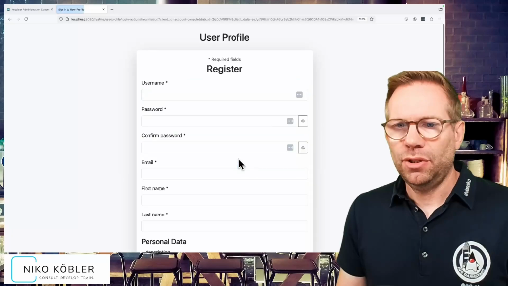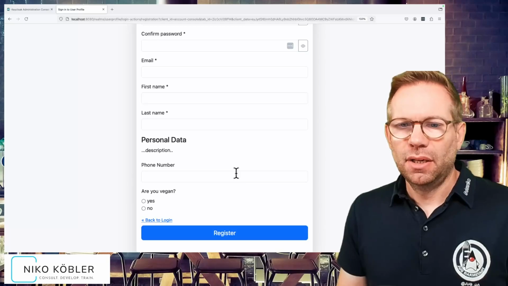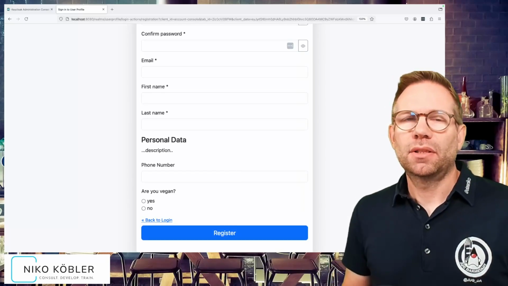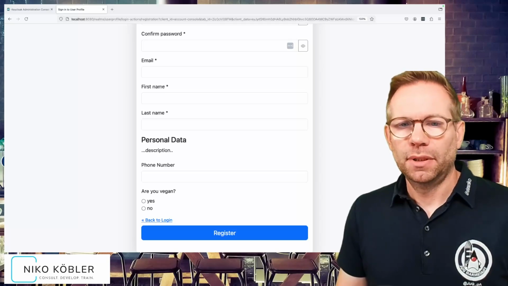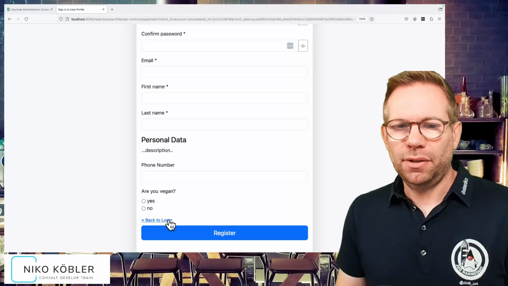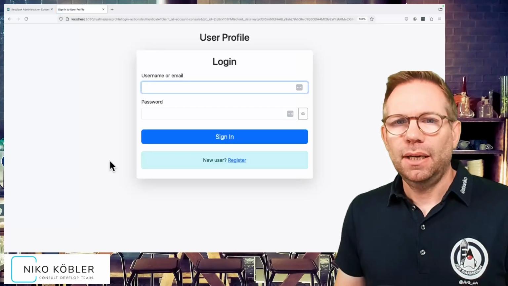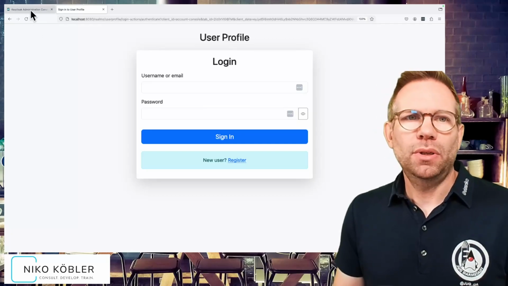Let's see if we register. If we register, in the register form there's no department field because we didn't request the scope phone number, and we don't have the field department for now. Okay, so now let's use the scope phone.